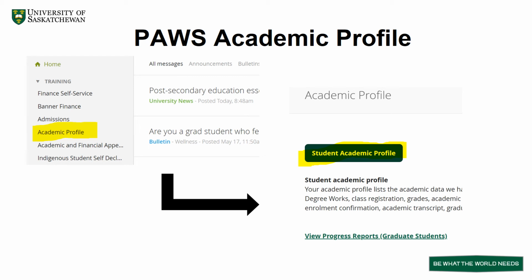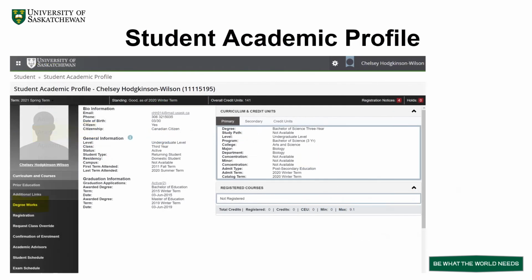Next, I want to show you the new academic profile for students. In the Paws search bar, type in Academic Profile, then select Academic Profile. I recommend adding it to your favorites. Click on Student Academic Profile and it will open up in a new page.